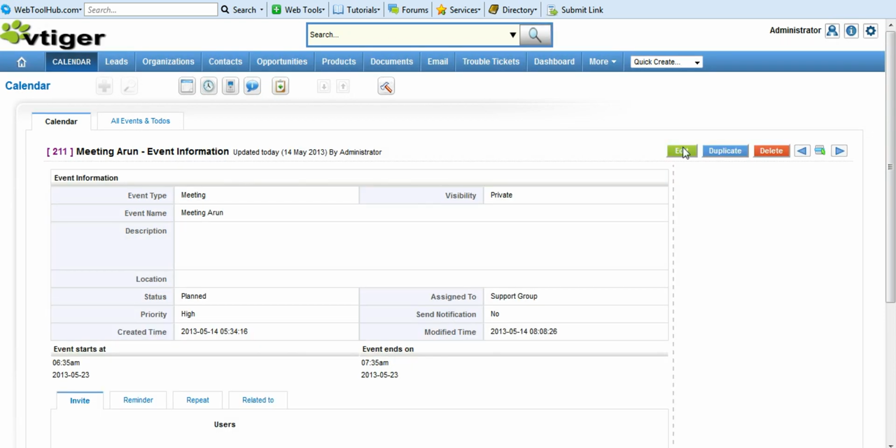While creating the activity, select Send Notification checkbox to send an email notification to the owner of the event or task. The user or group selected in Assigned to field will be the owner of the event or task.